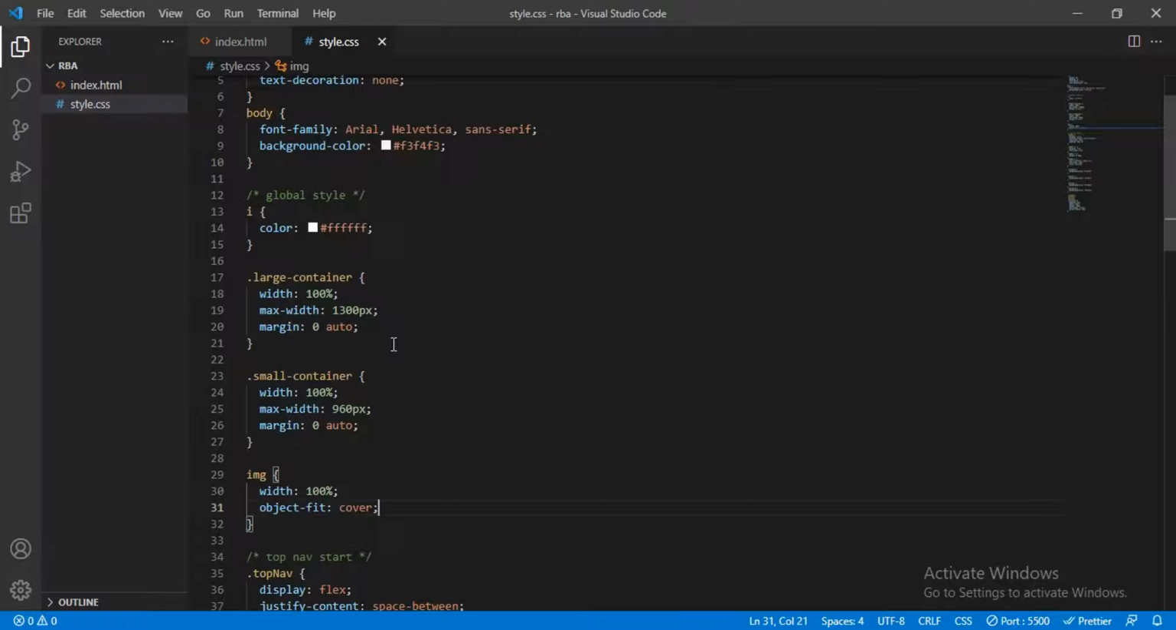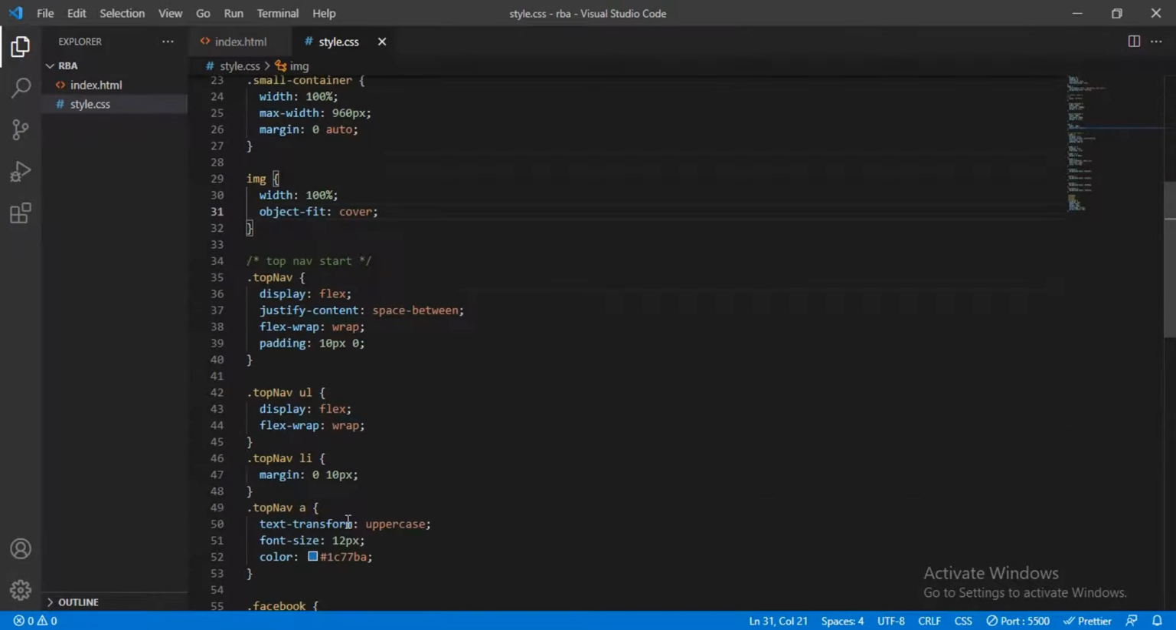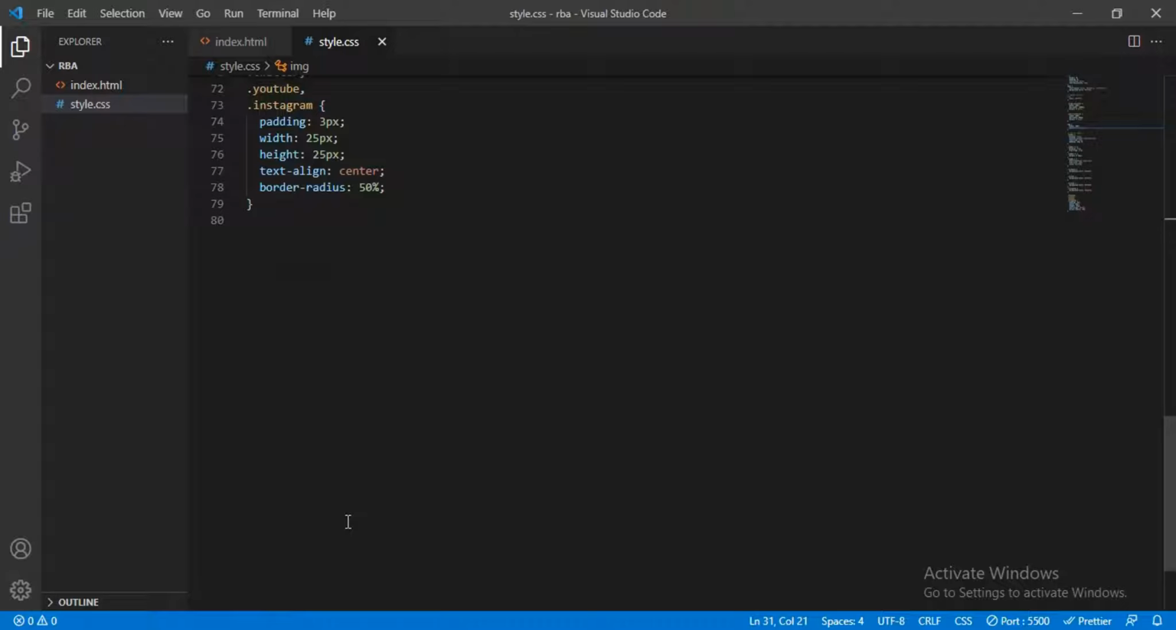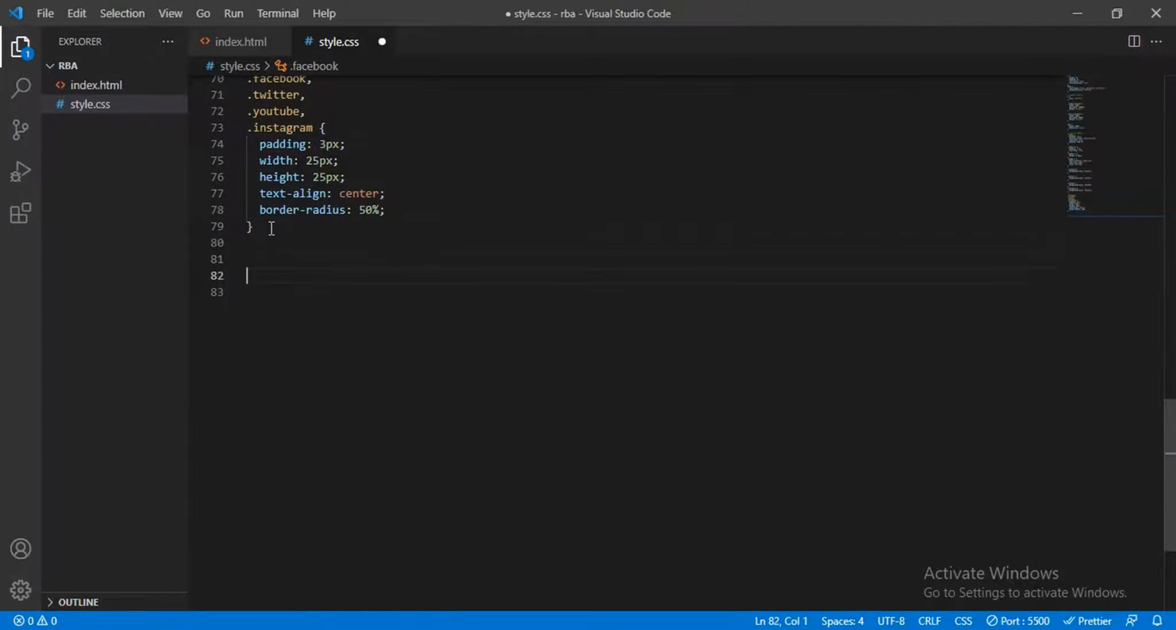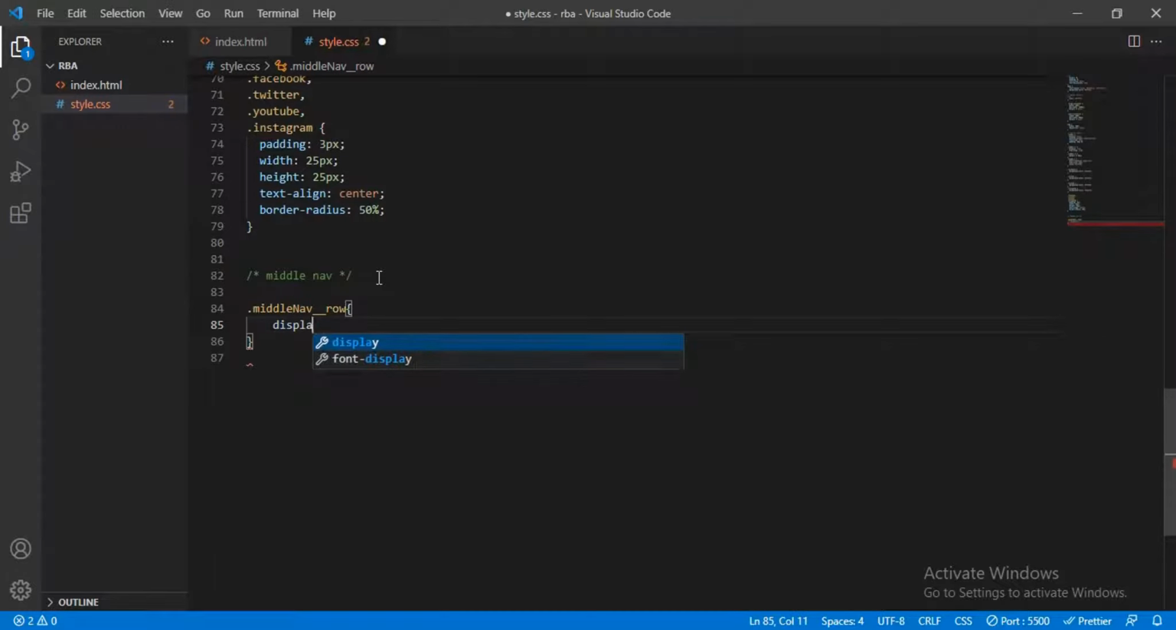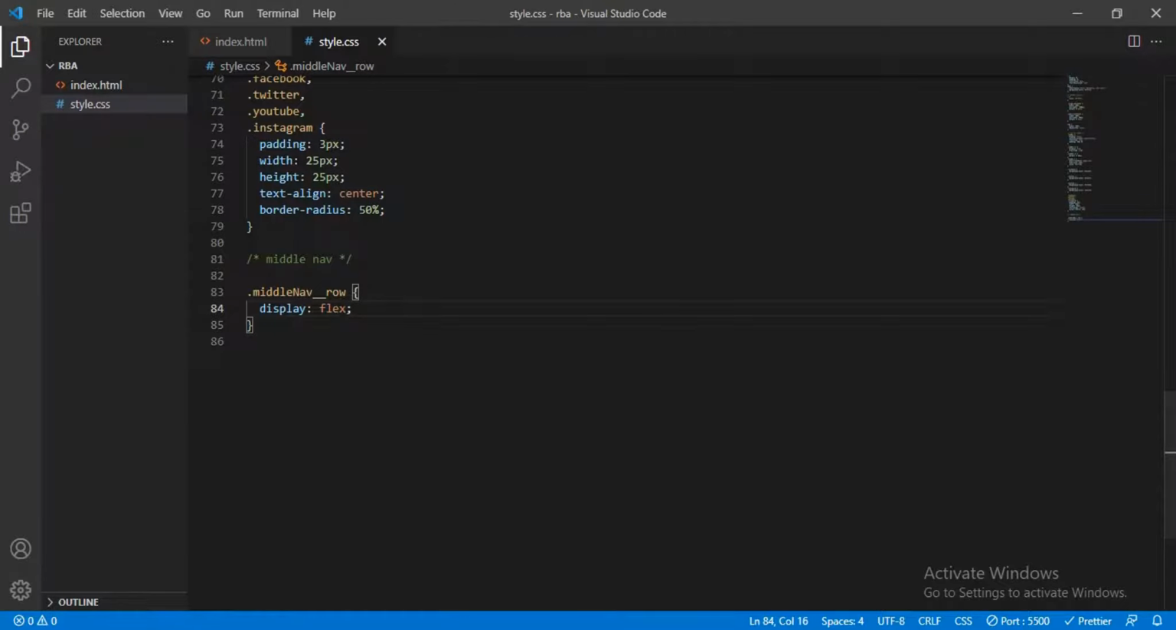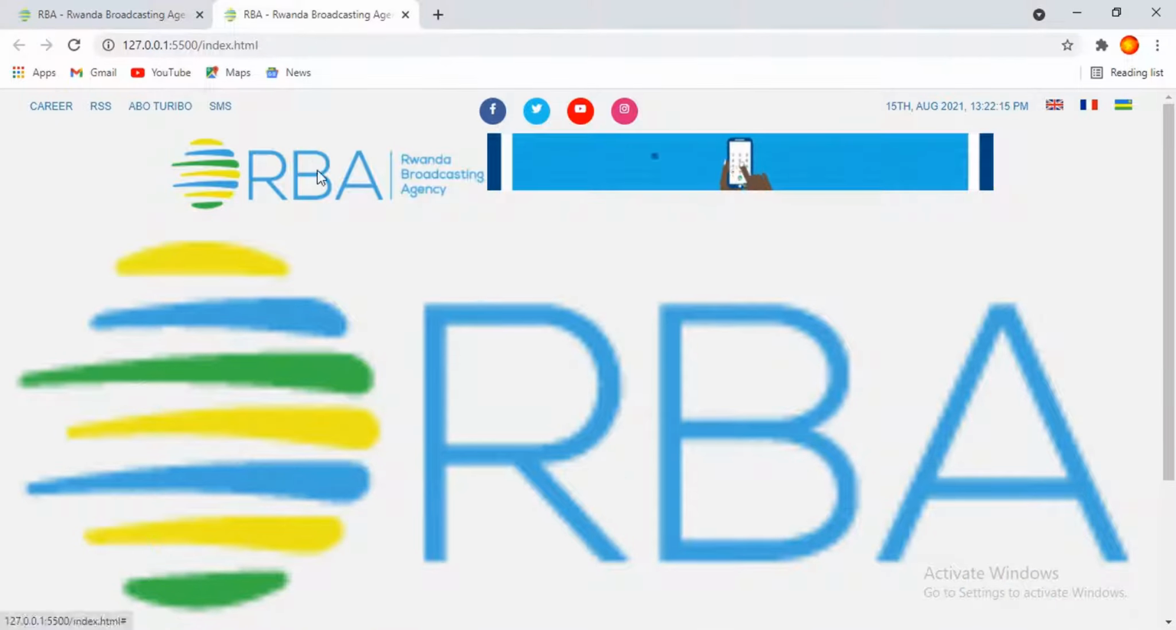flex. Okay, we want to display it as flex. Let me scroll down, then let me actually comment middle nav, then middle nav, display flex. Okay. Then if you save this in the browser, you can now see our top nav is now correctly aligned. We want them to be centered in the container. Okay.